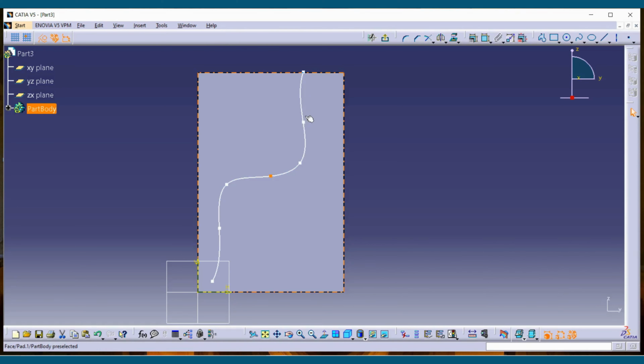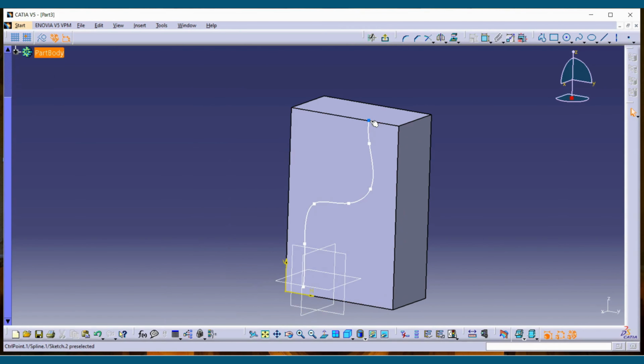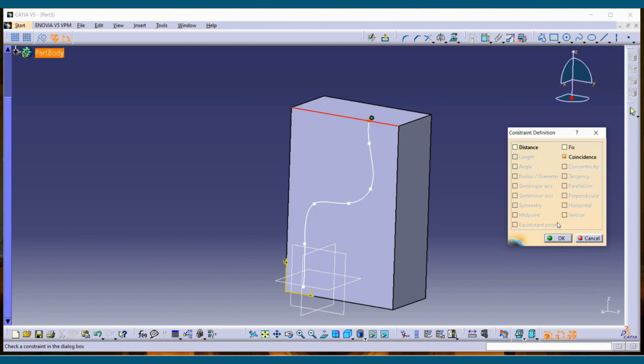So I've made one rough sketch. We'll adjust this point of this line. After making this guide curve as a spline, we'll do one thing more, that we need to coincide this point at this edge. So I'm going to select the point and edge and say the relation as coincide.